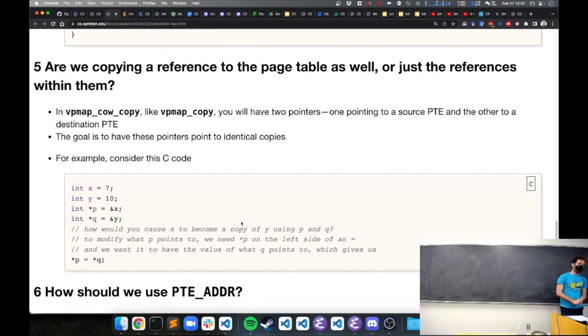Also a question about what exactly are we copying when it comes to page tables. You're likely to have two pointers, one pointing to a source page table entry, the other pointing to a destination page table entry, and we want to have these pointers still point to separate memory, but what's in that memory to be identical, to be copies. We don't want them to point to the same page table entry.